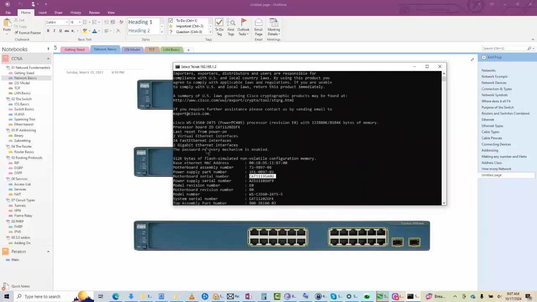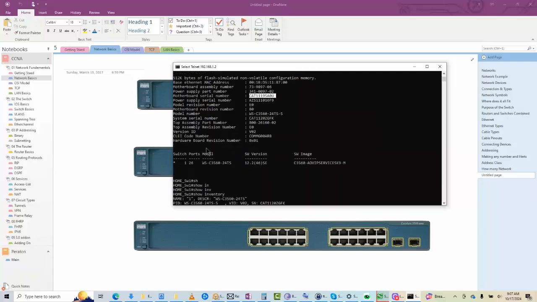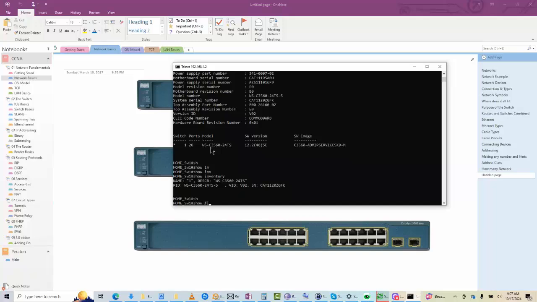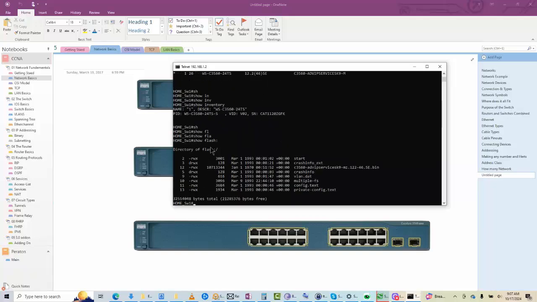where is it? Where is it? It's show flash. That's why. Okay, all right, there is your free space.